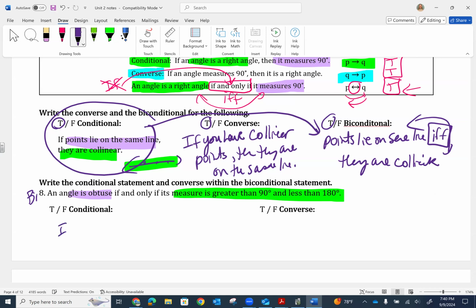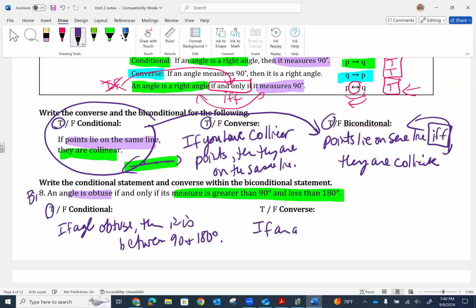So if an angle is obtuse, then it is between 90 and 180 degrees. That's true. And the converse is, again, sometimes you have to move the noun up there, if the angle is between 90 and 180, it is obtuse. And that's also true. So guess what? All three are true. If it's only true one way, then the biconditional will not be true.